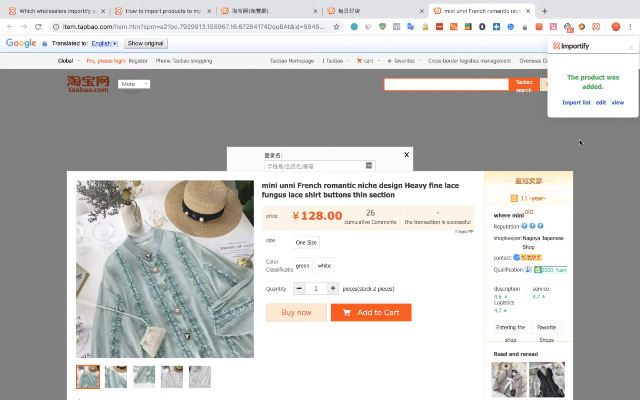After receiving the success message, you can choose one of the three options to check your product.